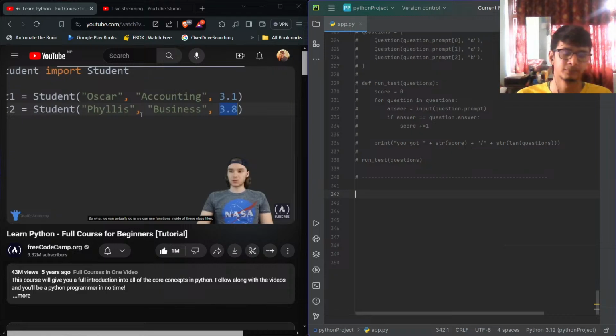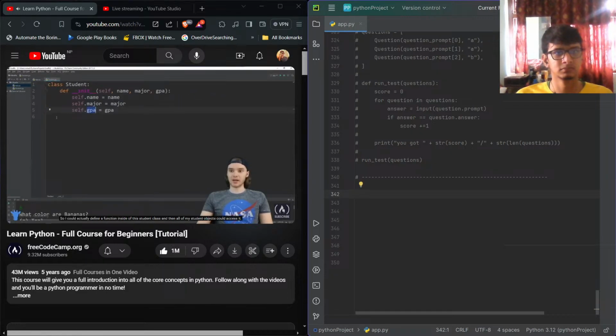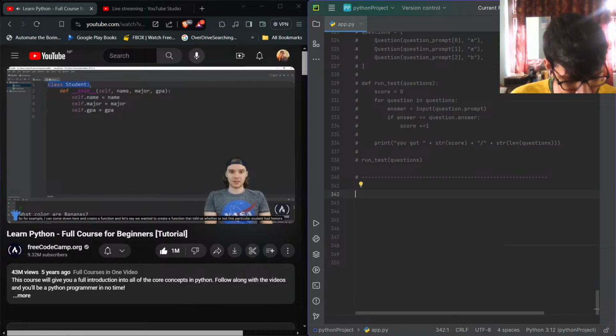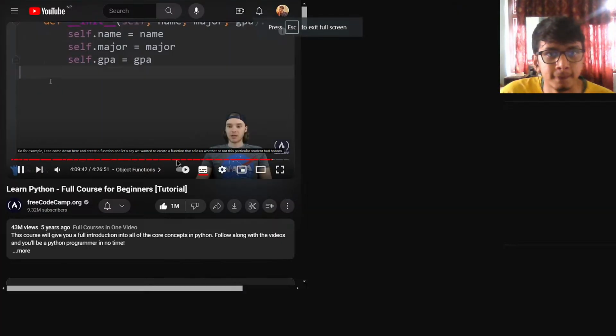So what we can actually do is we can use functions inside of these class files. I could actually define a function inside of this student class, and then all of my student objects could access it.